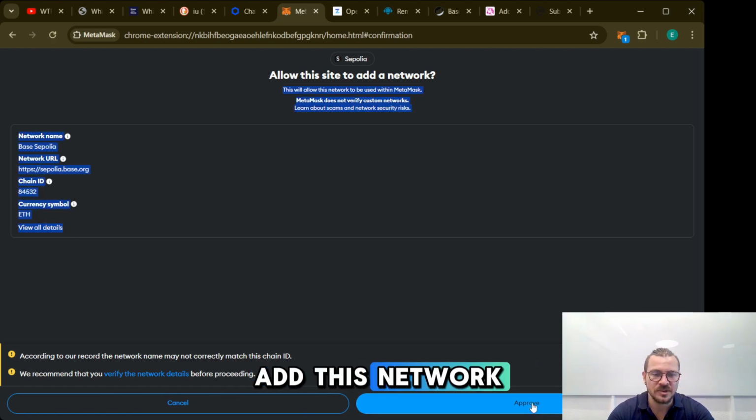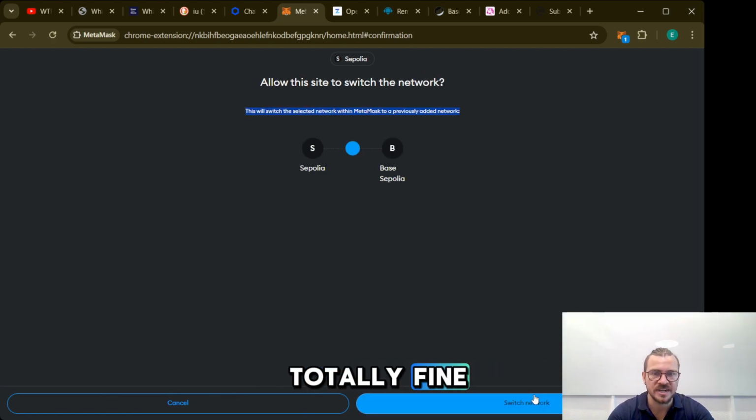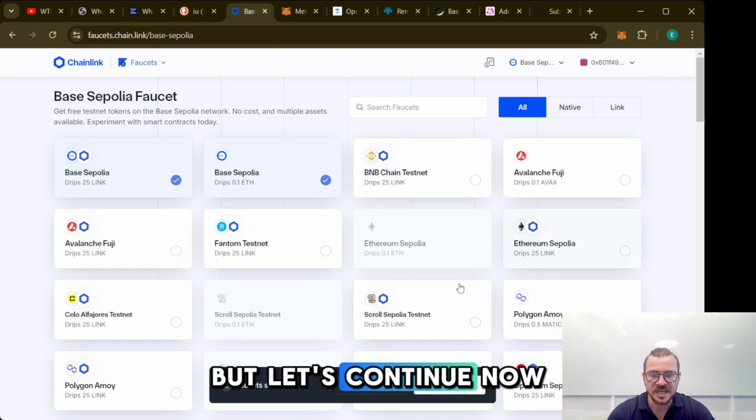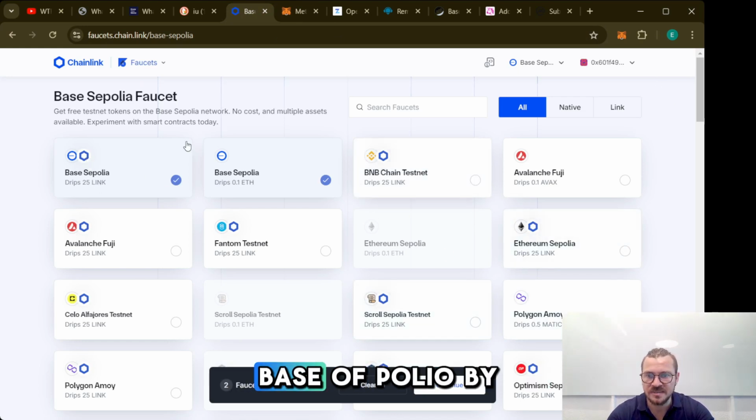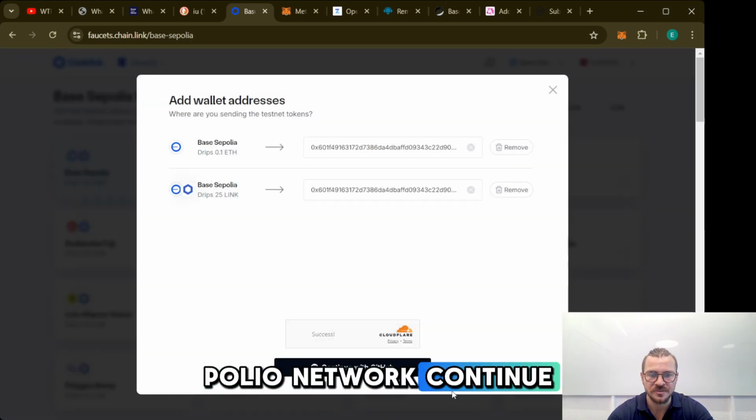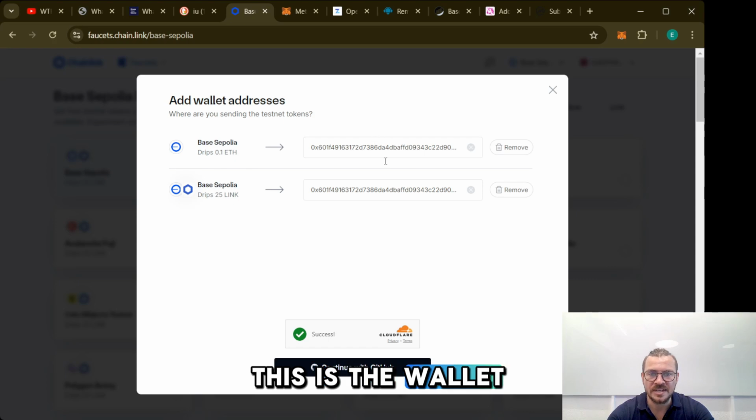It's trying to add this network. Just click approve. That's totally fine. You can trust Chainlink. As long as you're on the right Chainlink website, you can trust it. Okay, so that took a little bit longer than I hoped, but let's continue now. So I have two faucets selected, Base Sepolia. I've connected my wallet. I'm on the Base Sepolia network. Continue. This is the wallet address.